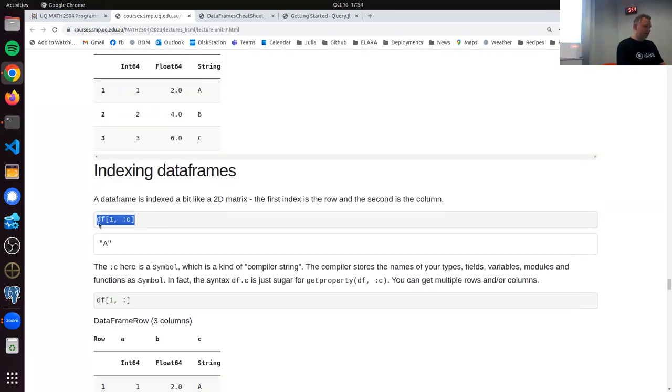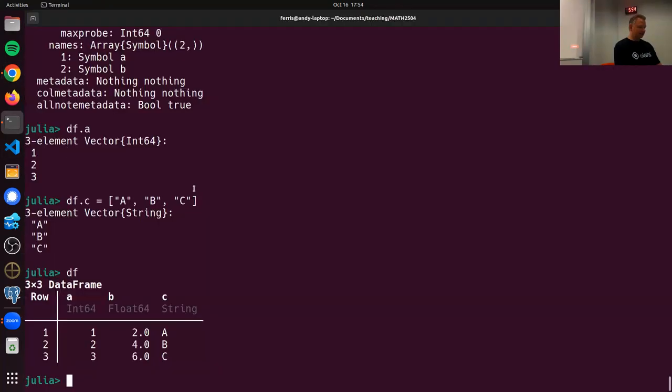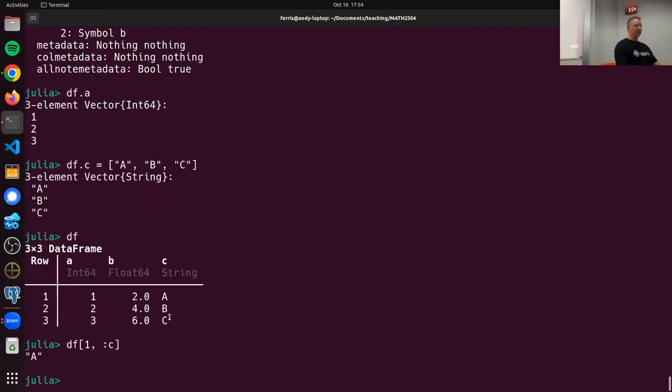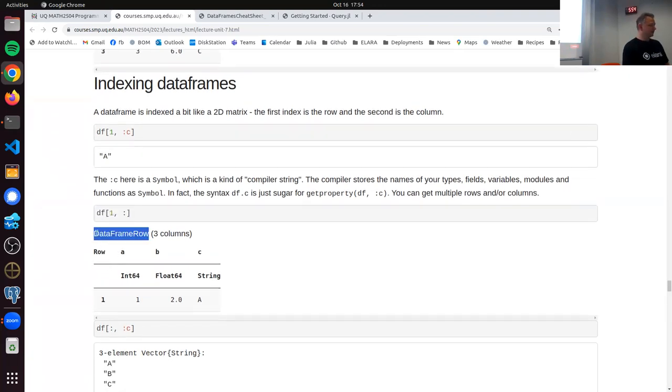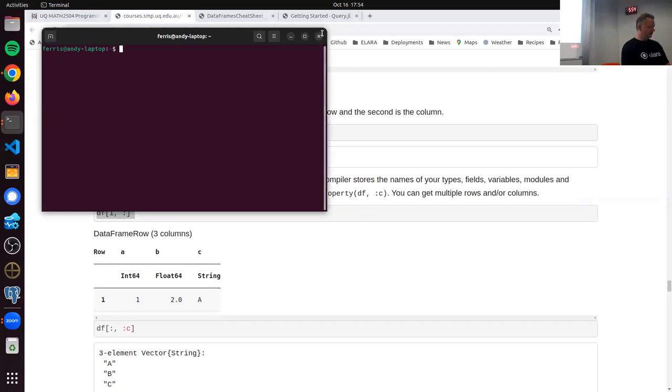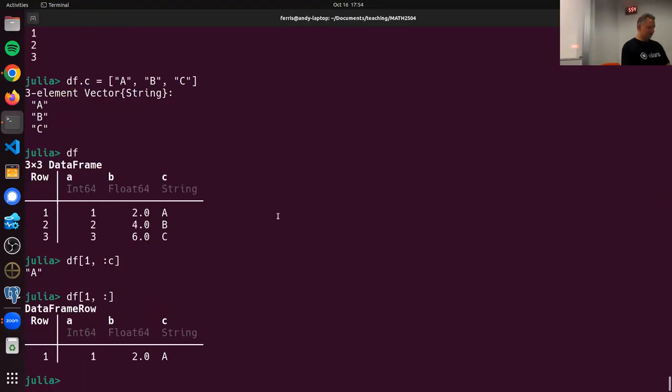We saw a little bit about indexing. It's sort of like a matrix. The first index is the row number, the second index is the column name. And if these things are collections, you can get a subset of rows and a subset of columns, right? So that's what we saw before. You can tell it to give you all the columns for row one, and it will return this thing called a data frame row. So again, it might be worth understanding a little bit what a data frame row is.